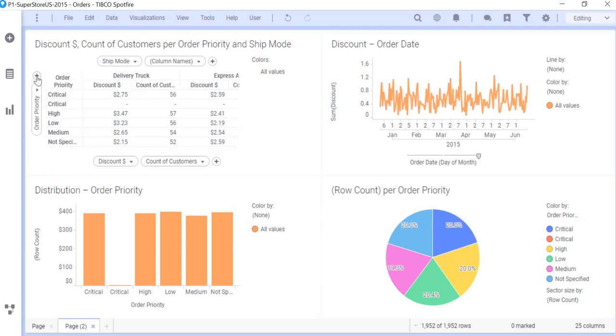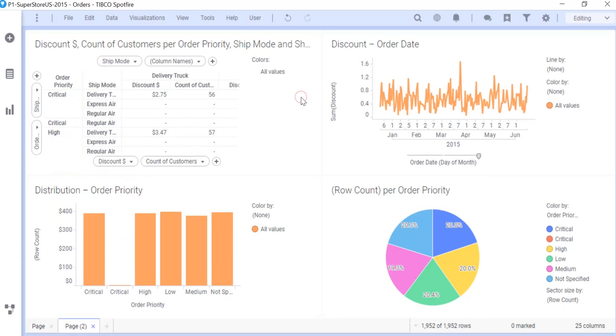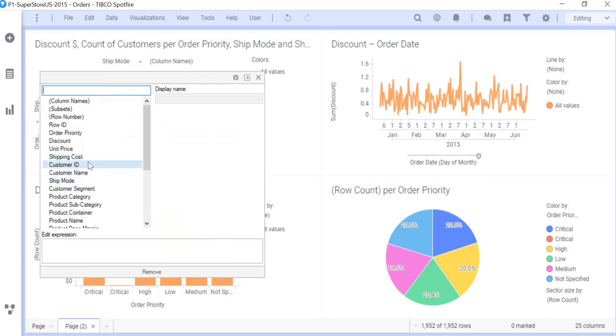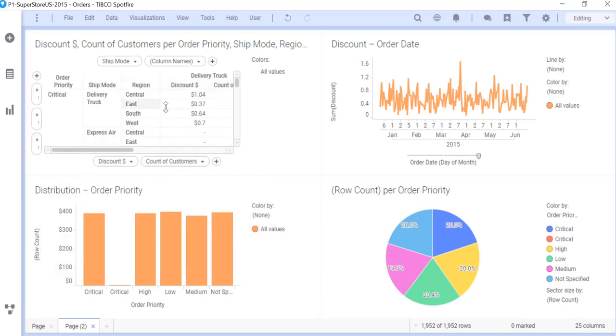You can also add a hierarchy here. Let's say you want to do it by order priority and ship mode. Let's say you want to do order priority, ship mode, and region. You will get that as well, right? So this hierarchy is possible, the multiple dimensions are possible, and on the top you can also put multiple dimensions. That's what a cross table does for you.